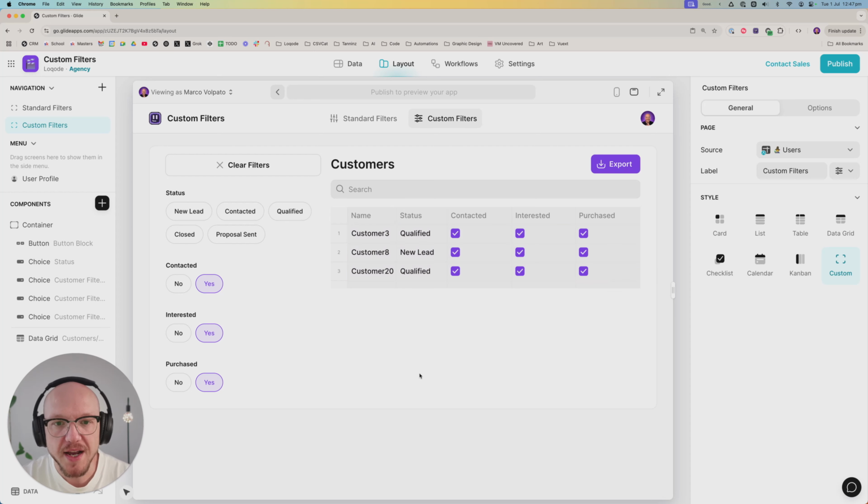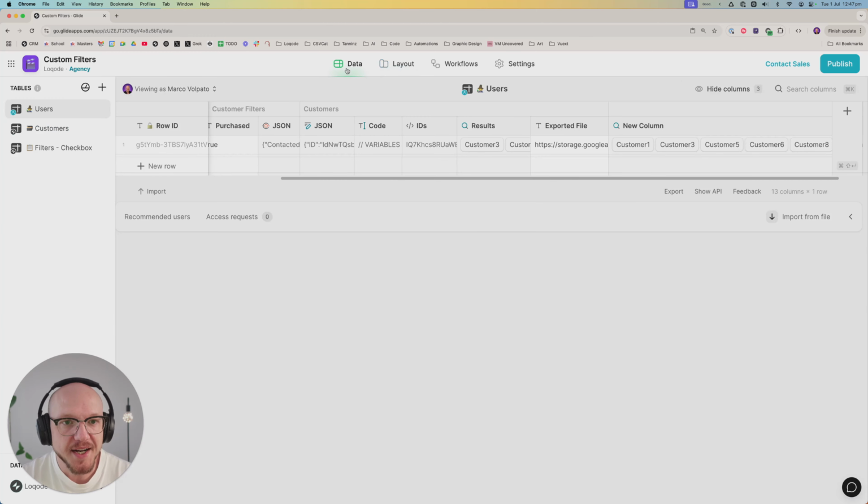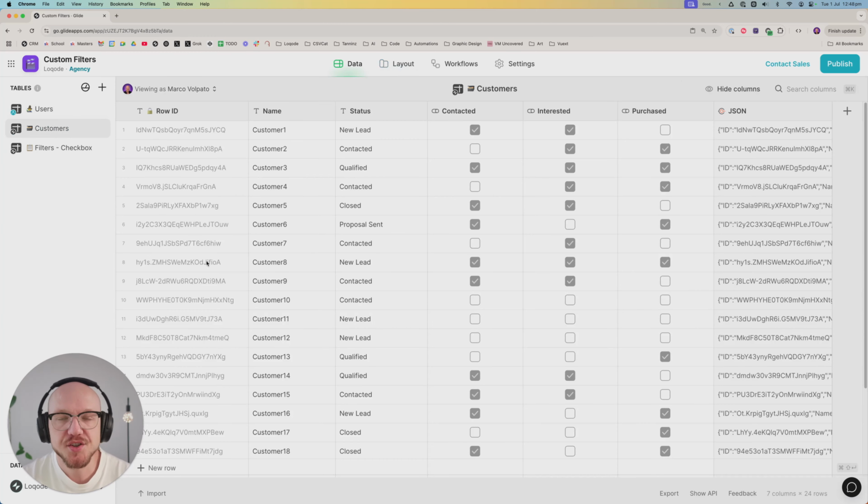So what I'm going to do is show you how this works on the back end, and then we'll do a final export and I'll show you what the result is. So in data, the collection that we want to filter is the customer table. Okay, so we have a whole bunch of different data here. And all we need to do, the first step, is to create a JSON object with the criteria that we want to use as filters.